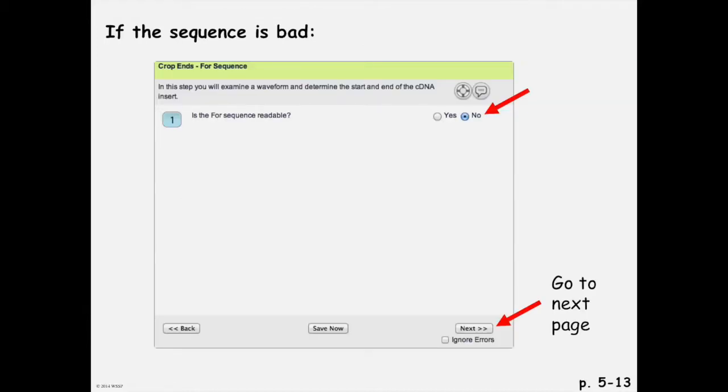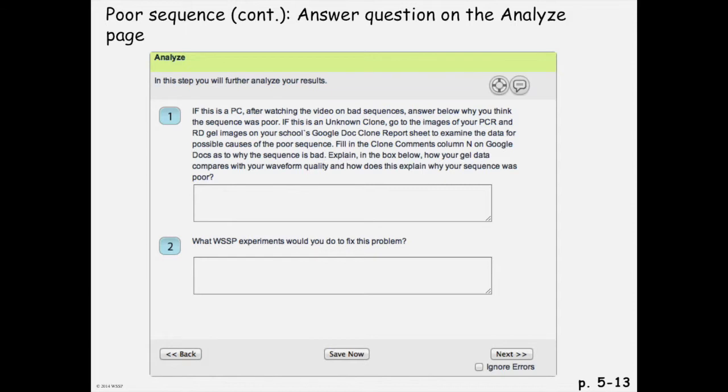So you select yes or no, and if it's no, you click. And you're going to get these questions to analyze. And it's going to ask you if this is a PC. After watching the video on bad sequences, answer below why you think the sequence was poor. If it's an unknown clone, go to images of your PCR and RD gel and determine what could have been wrong. There are many reasons why sequences can run poorly, and we're going to talk about that. And what experiments could you do to fix this problem? And again, there's a video online that'll help you figure this out, and we'll talk about that as well.